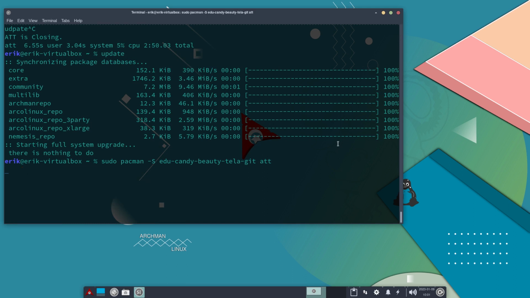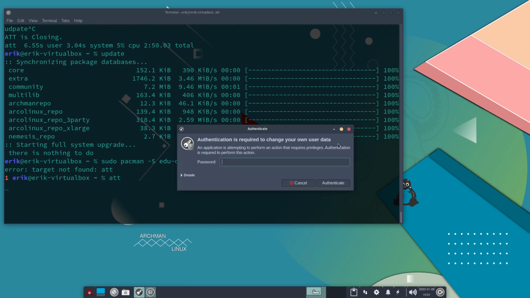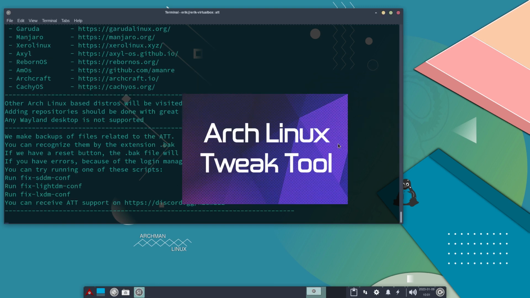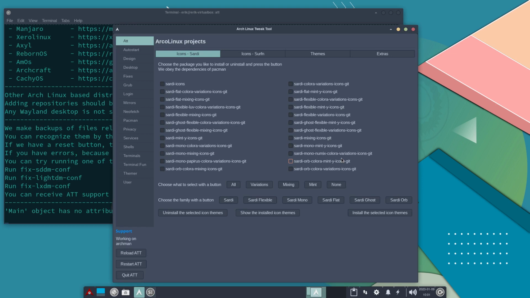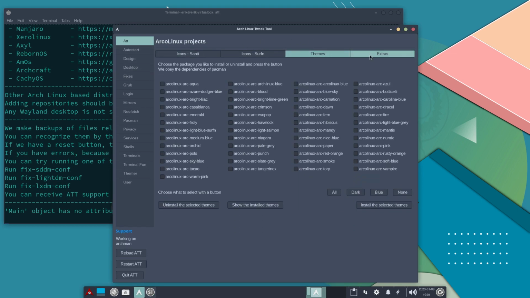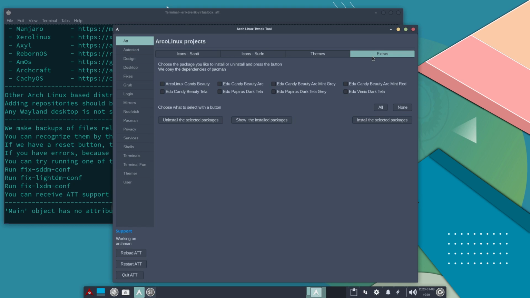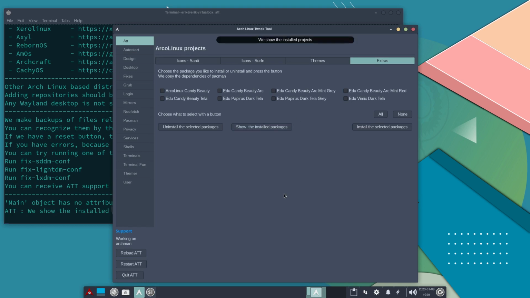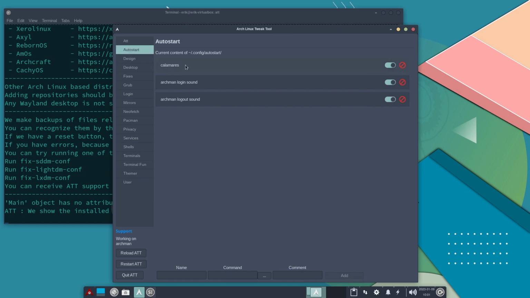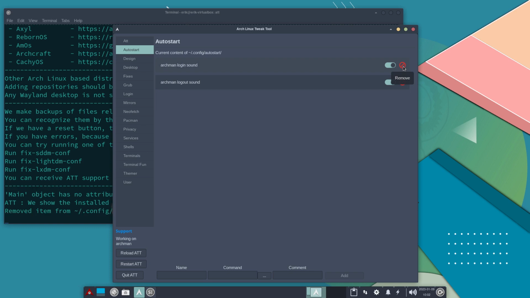Back to ATT. So Nemesis is available. Basically, we can install themes from here. Show the installed packages, nothing installed. Auto start Calamares. Whoa, this of course cannot be there. Calamares is for installation and should be deleted after you boot up.